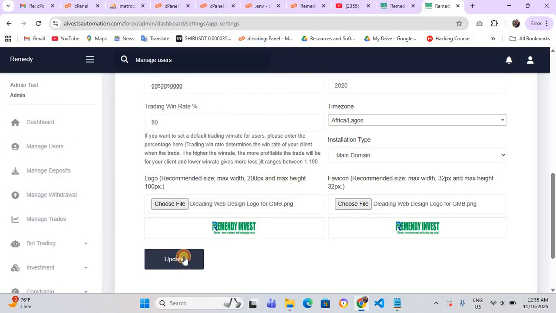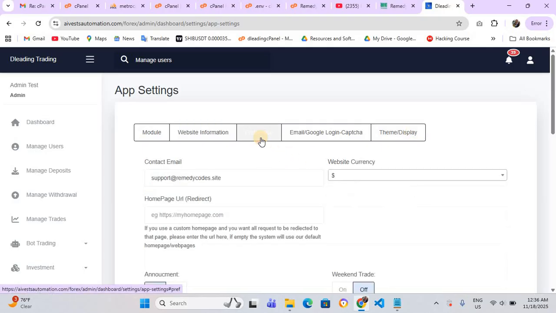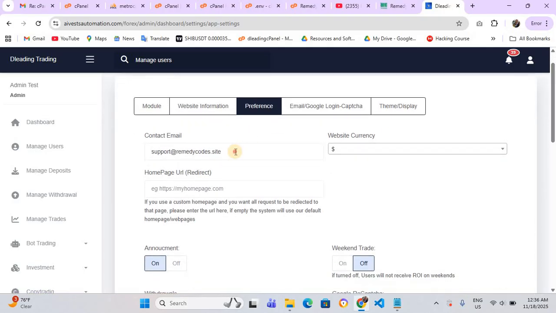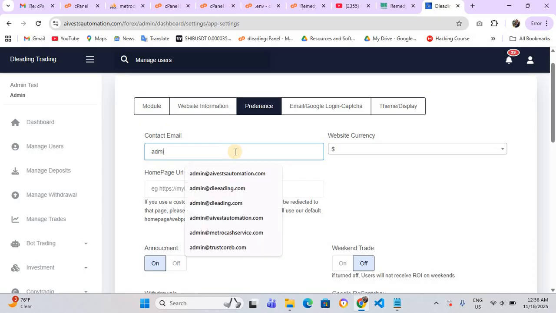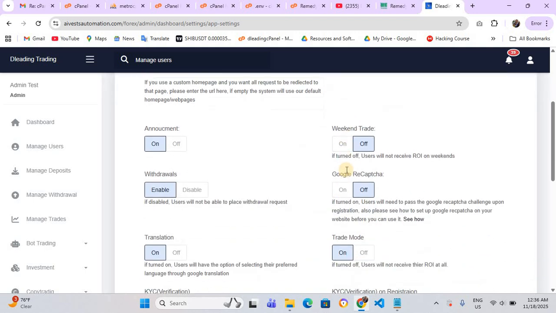So I'm going to click on update. So when I update, I'm going to wait for it to load. Can you see that the logo has changed here? Yeah, so just come here again, preference, change your email to admin@theleading.com or at your website.com. Leave this to dollar sign.